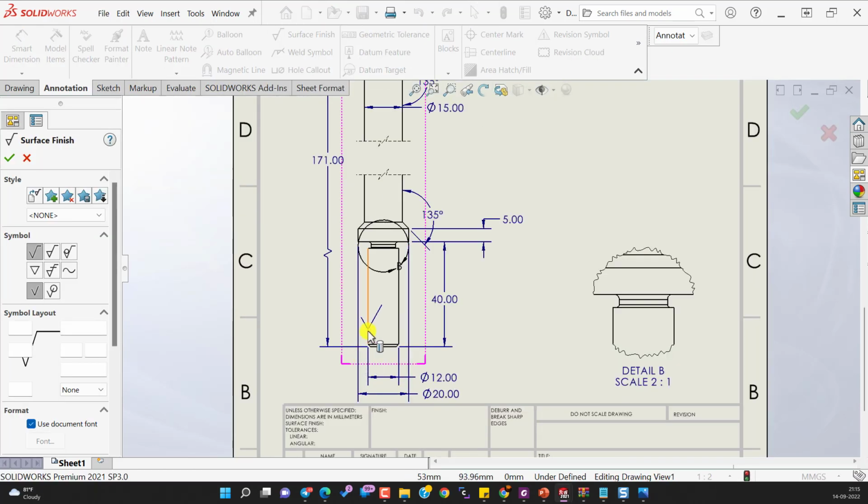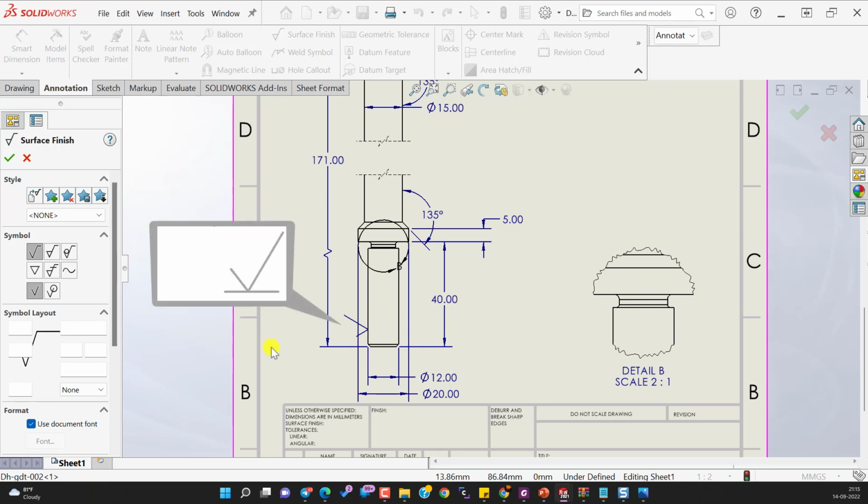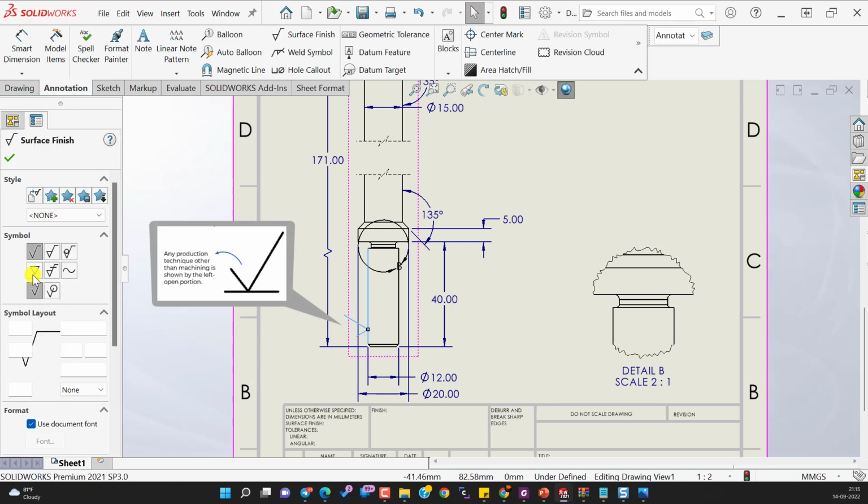Now, let's introduce the surface finish. Here, the surface finish symbol indicates that the surface roughness must be obtained by a method other than machining, and the required value of surface roughness is 3.2 micrometer.